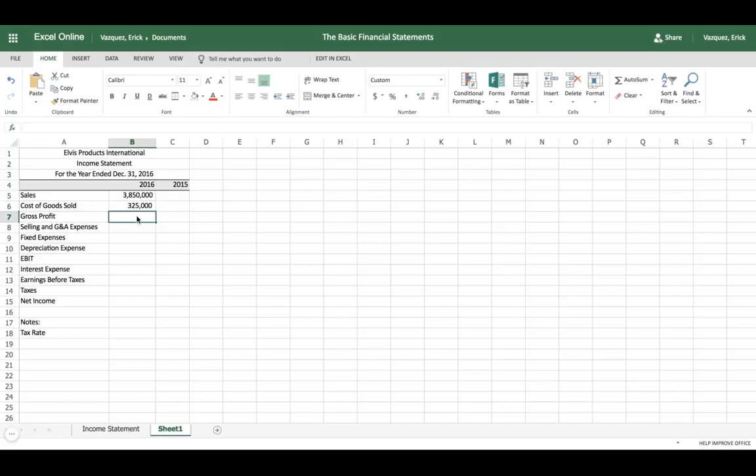Now, the number one thing you want with Excel is you want Excel to do most of the calculations, or at least the most possible calculations that Excel can do, so that you don't have to. So to find gross profit, we're going to go ahead and click equals, and we want to subtract cost of goods sold from sales. So we're going to go ahead and click sales minus cost of goods sold, and that should give us the gross profit. All right, so there we have it.